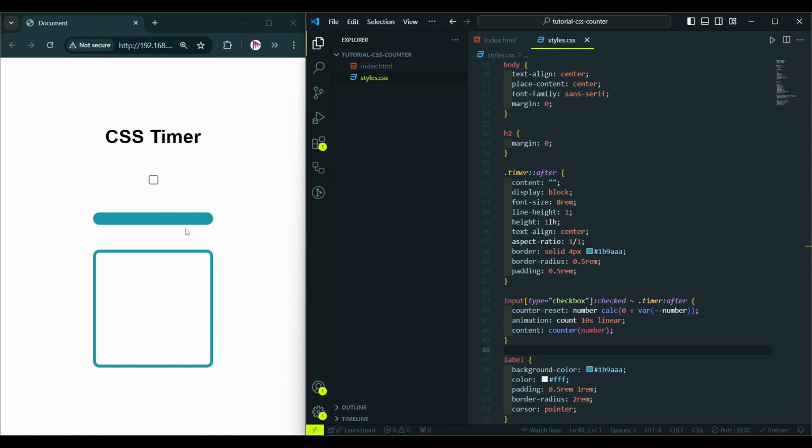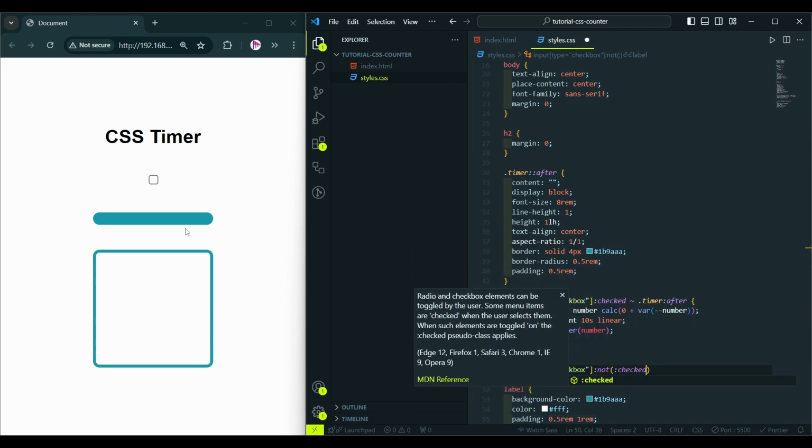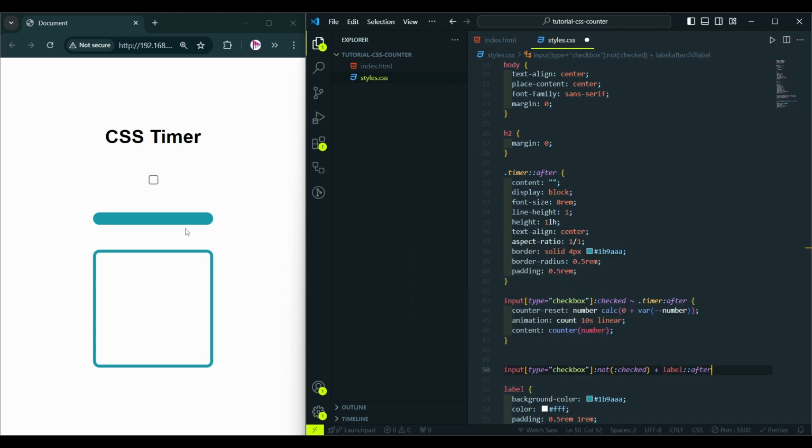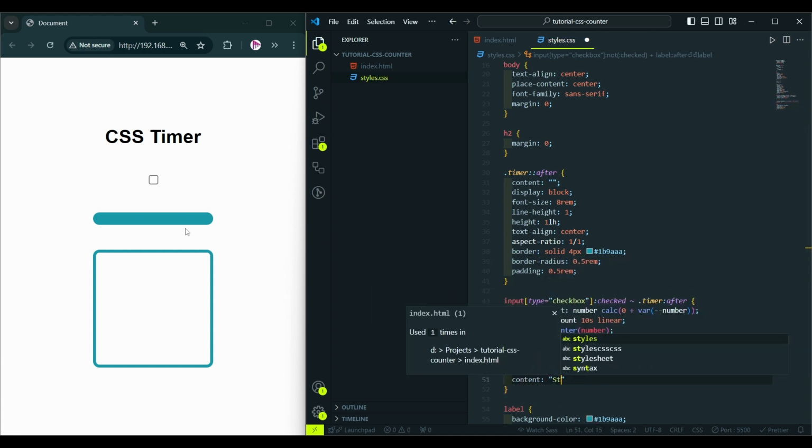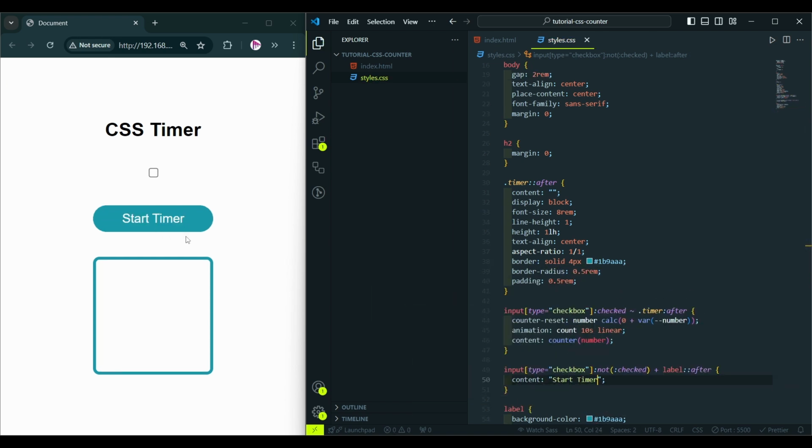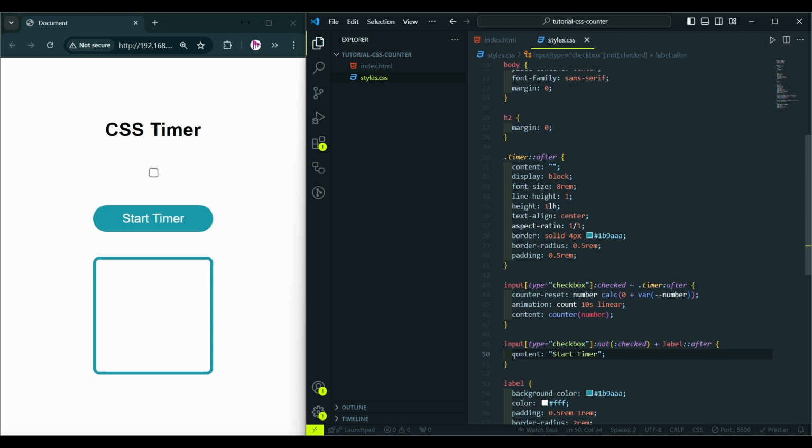But now it's without text, and we can add text dependent on the checkbox status, whether it's checked or not. And for that, we will also use CSS selectors. So we type input, type checkbox. If it's not checked, we select a sibling label after element and set a content to start timer. Hit save. And now when the checkbox is unchecked, you'll see a start timer on our label element. And the same goes for the checked checkbox, but without the not keyword. And here we'll type stop timer.